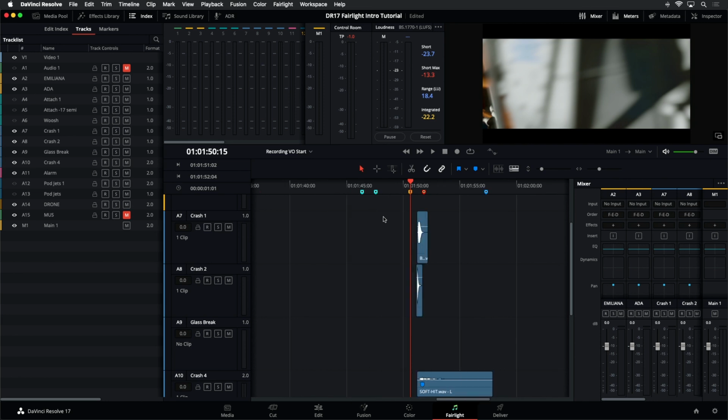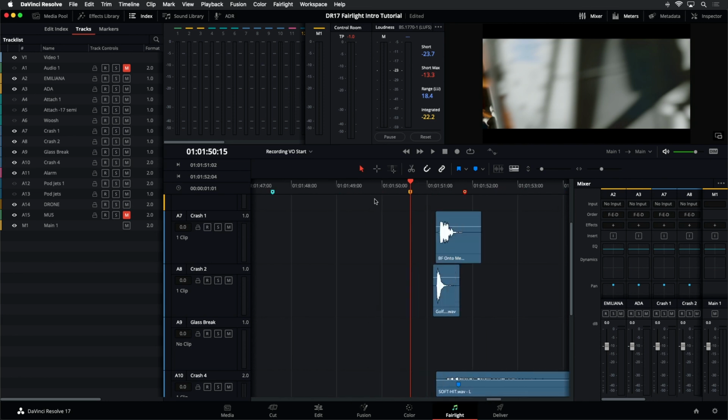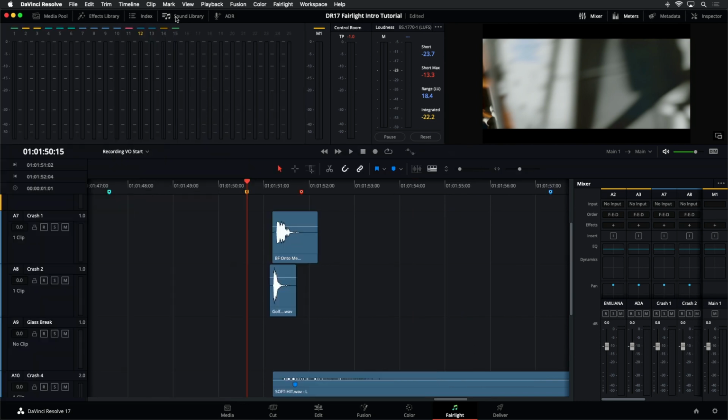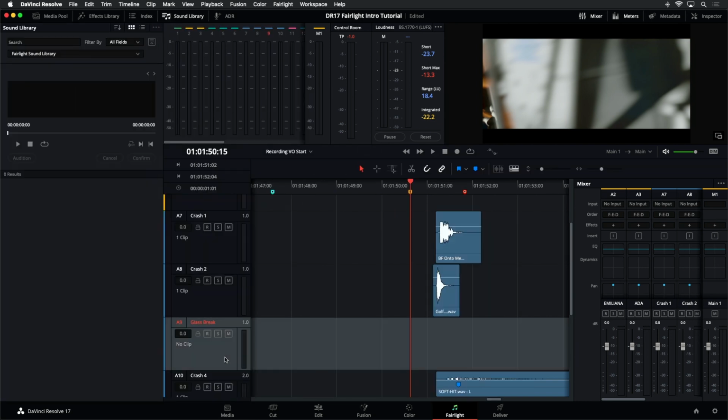And so here are the different crash sound effects that are being used at the moment. I have 3 in the timeline at the moment. I can hide the index and bring back my sound library. So right here, I have a track A9, which is my glass breaking.